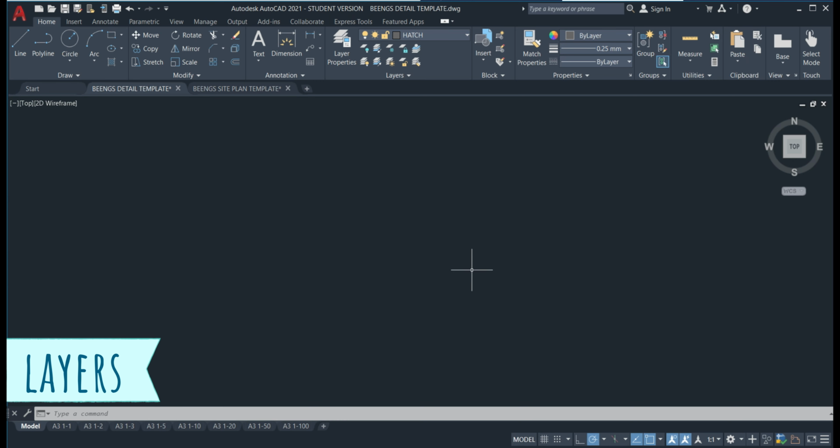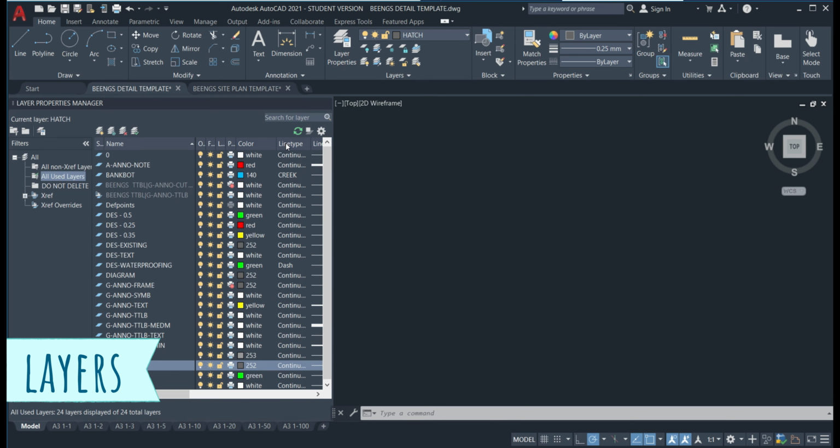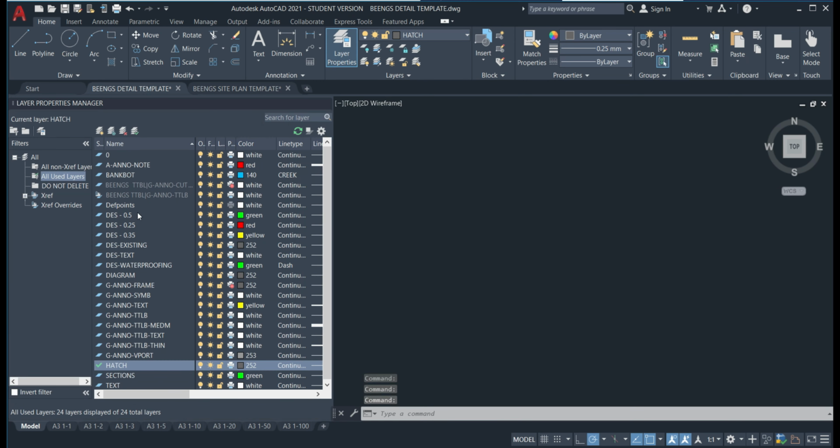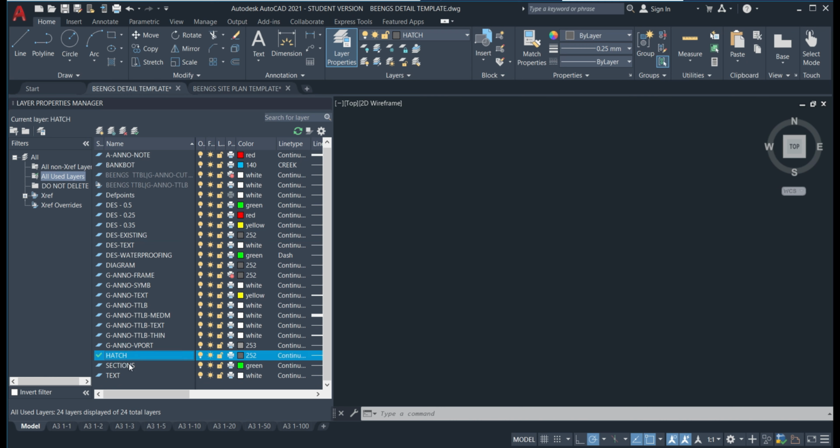So in the detailed template, let's open up the layer properties and we'll notice this has 0.5, 0.25 and 0.35 again like we saw in the plot style video. The does existing layer, the hatch layer and the text layer. So for all our basic drawings of the details, we'll just start off drawing everything on the red layer. We can always change what layer items are on later after we're finished drawing. So double clicking to turn this layer on.